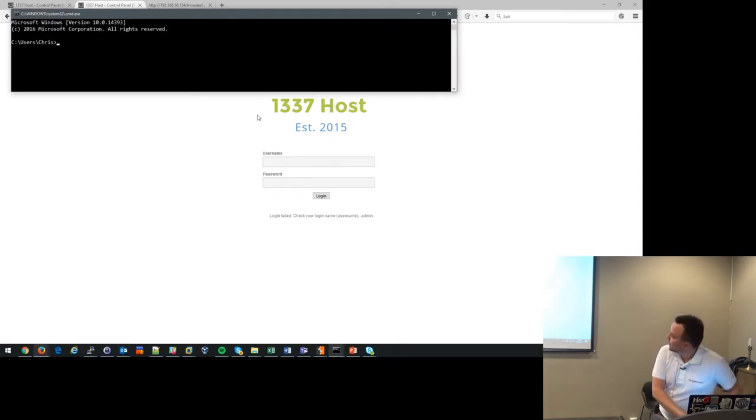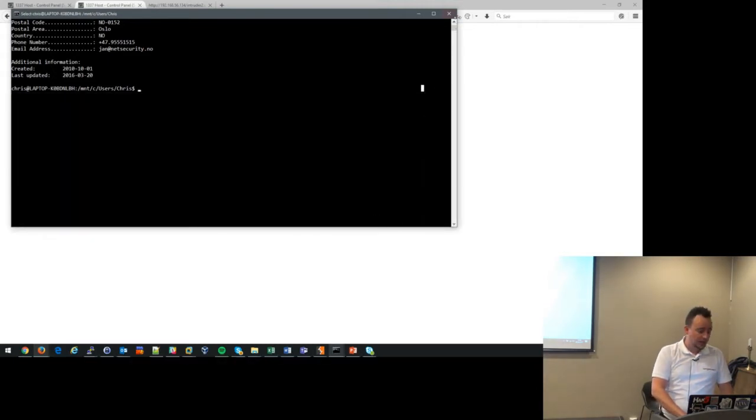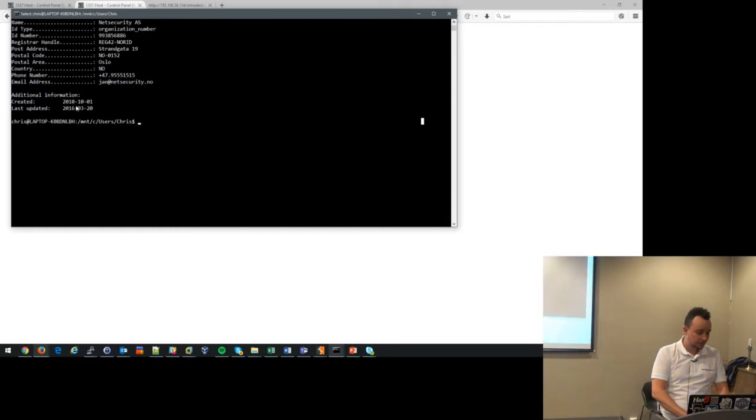I did increase the font size today. I wonder why it's not working. Let's do a little bash from Windows, which is cool, and do a whois on the owner of this company, Netsecurity.no. The domain name is registered by Jan up here.